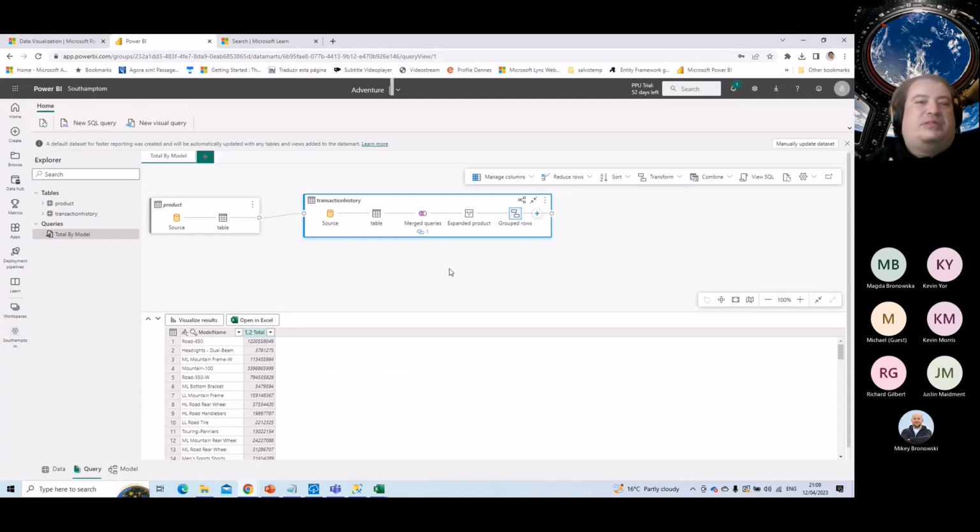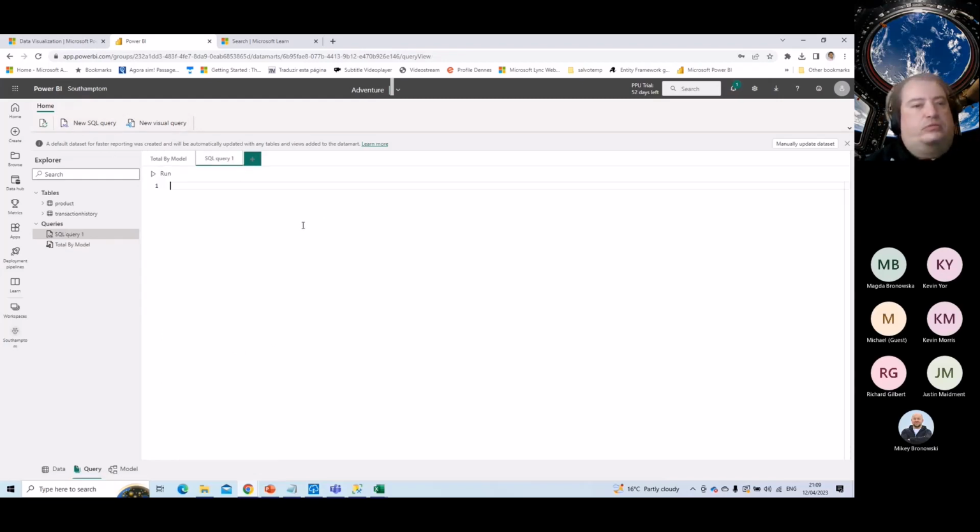Okay, but some users, more stubborn users, could still think, oh, but it's too boring to make this visual query and so on. Okay, do you know SQL? Go for SQL. Go for SQL and make it in SQL. Select from product join transaction history.